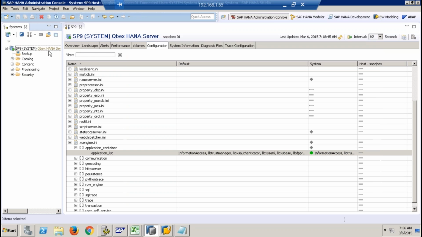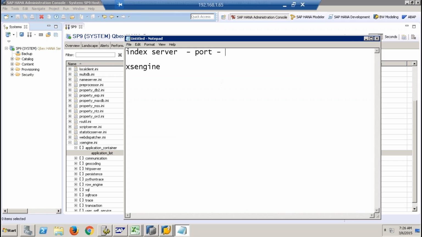Now when you see the system, what is the system ID there? SP9. What is the server name there? SAP Cubics. And what is the instance number there? 01 is the instance number. If the instance number is 01, my index server port will be 3XX15. This XX is nothing but your instance number.